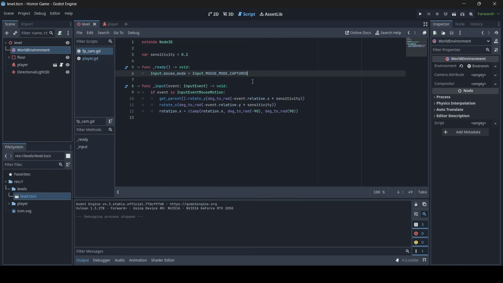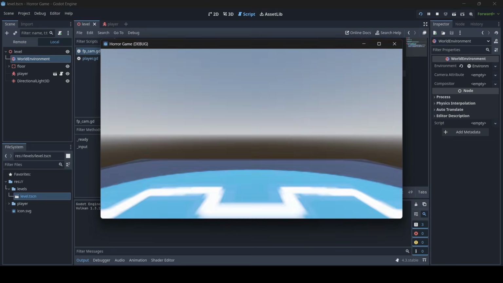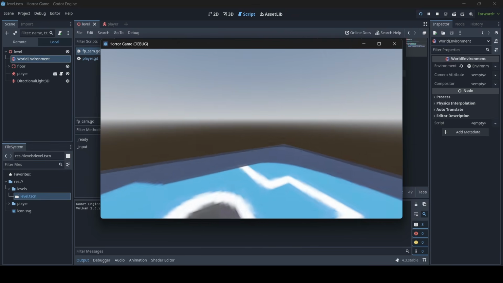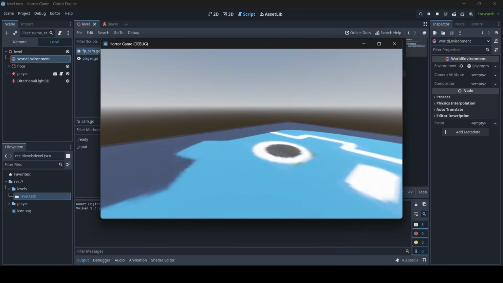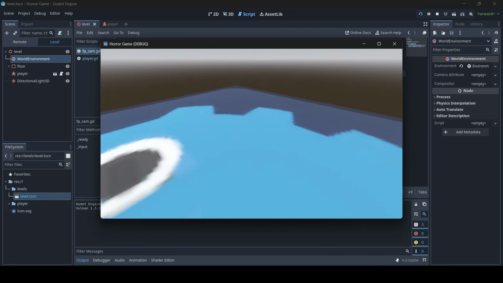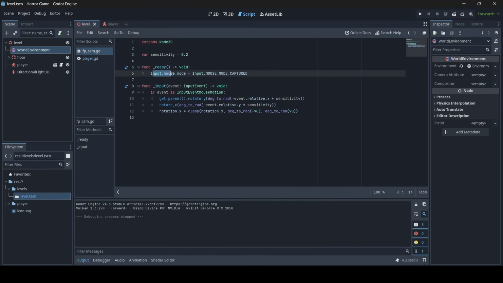What this does is make sure that our mouse is no longer visible, and it's always in the middle of our actual game window, so it doesn't move around. So let's go play and test it out. And boom, it works. So when you do input.mouse_mode equals input.MOUSE_MODE_CAPTURED, that is what you do for setting the mouse mode.